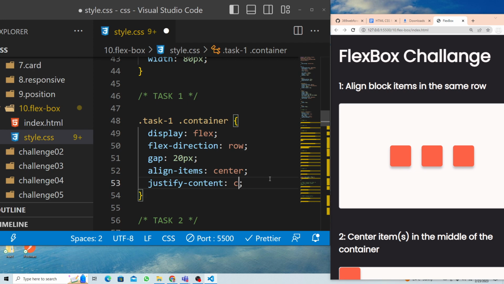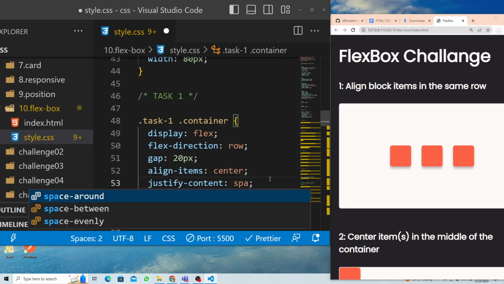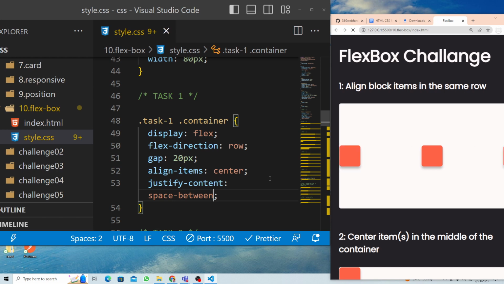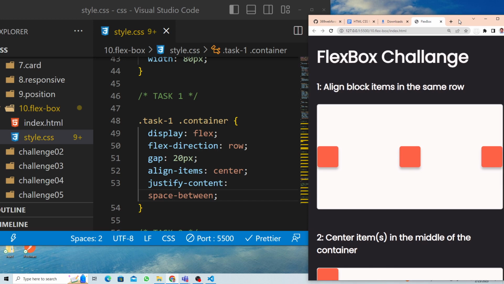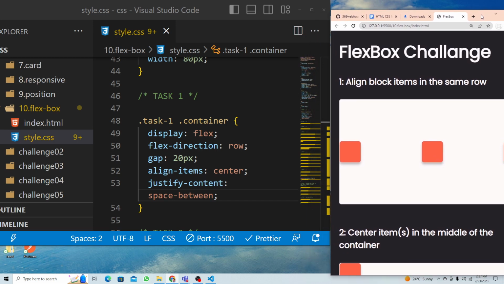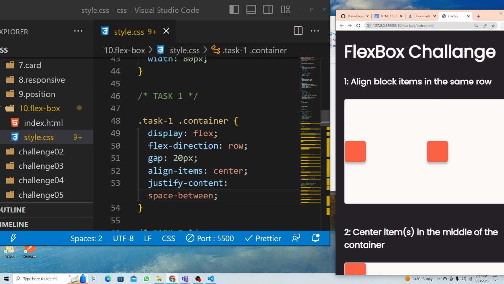If you do space between, they will be spaced out, right? They all move like this, okay? See? So it is vertically centered and horizontally also space between now. So these are the properties: align items, justify content. These are the properties you're normally going to use all the time. If you remember all this, that will be enough to do a lot of flex work.